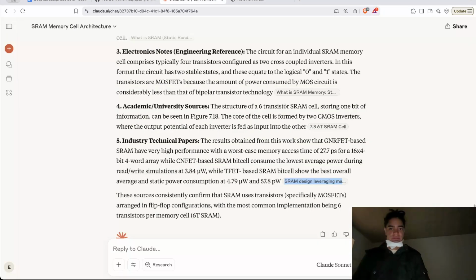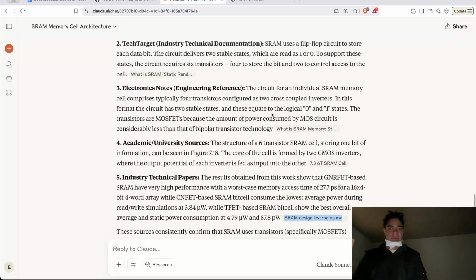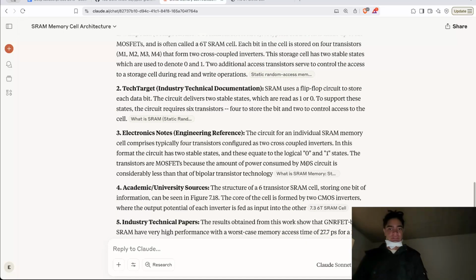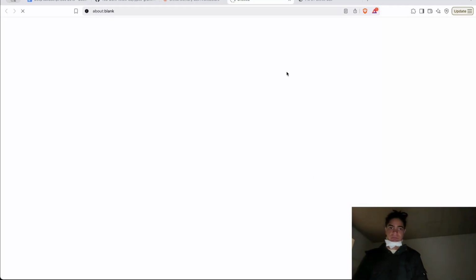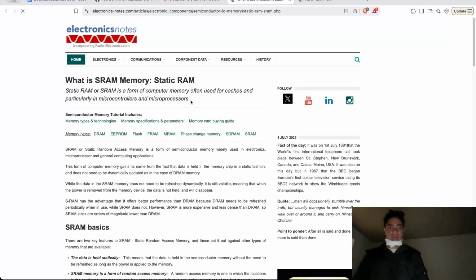From where is this? Electronic Notes Engineering Reference. What is an SRAM memory? It is a static RAM. Static RAM or SRAM is a form of computer memory often used for cache, and particularly in microcontrollers and microprocessors.